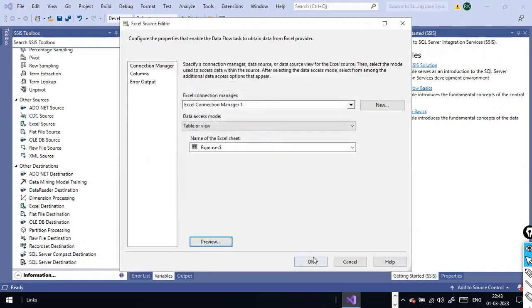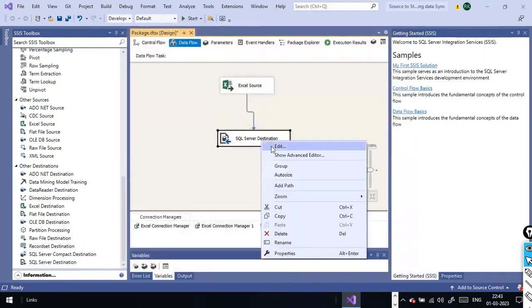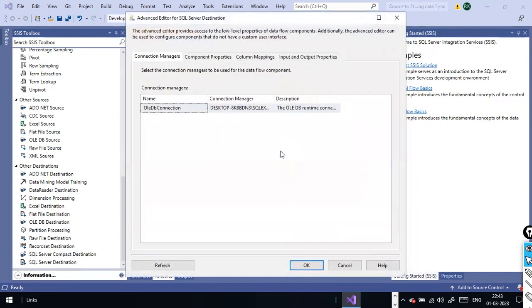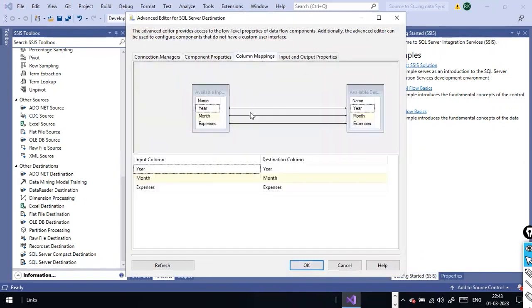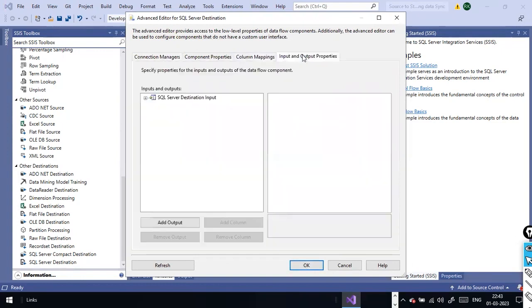We have something called bulk load option. Bulk load option is not working here. Show advanced editor. Sales, runtime, connective, OLEDB, everything is correct. Column mappings, year, month, and external input and output properties. Destination, external columns and input columns.